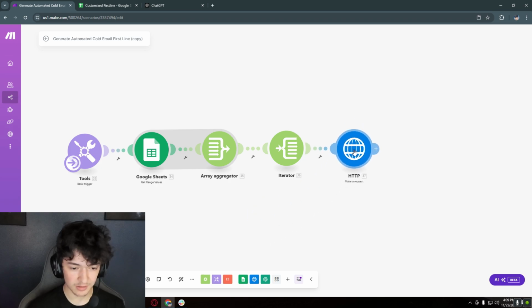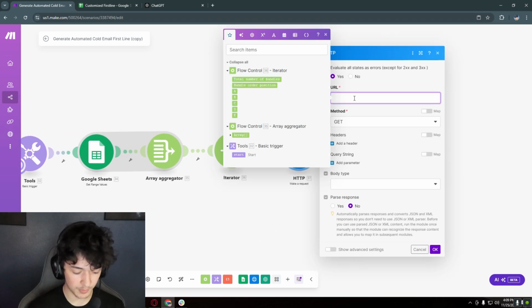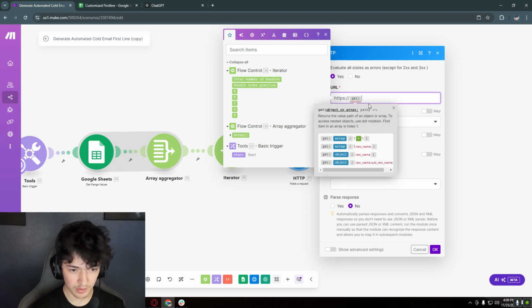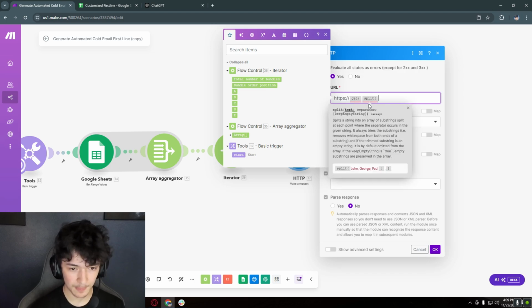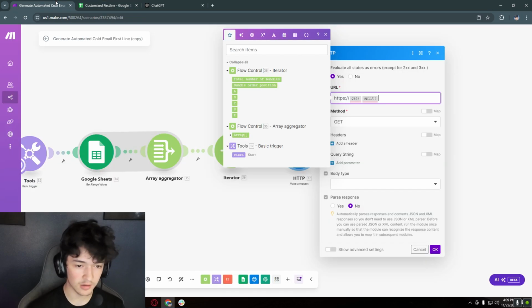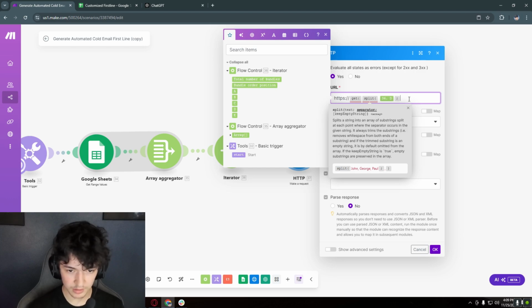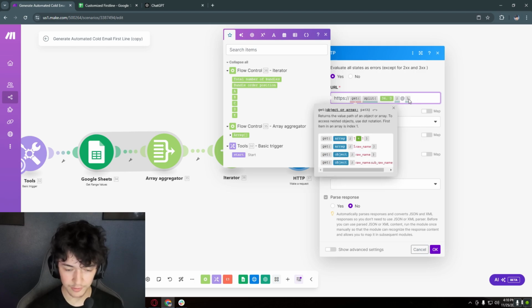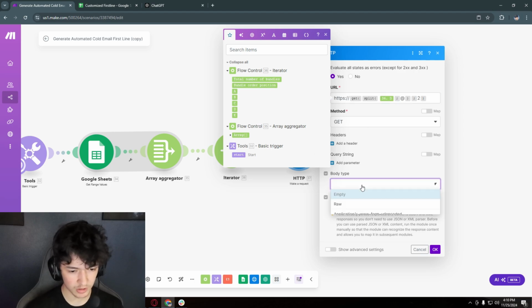Make a basic request, and you can put HTTPS for the website, and then now you need to get the split of, where's the email, of D. So get the split of D, and then we need to split it by the at, and then we can close this off, and then we need to get the second one. So there we go, that should work.